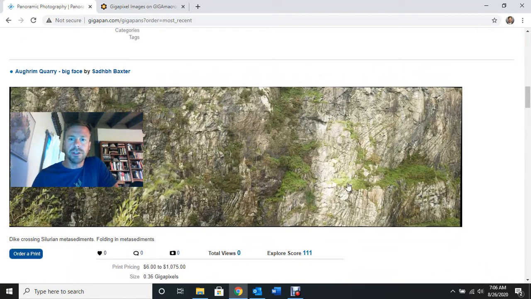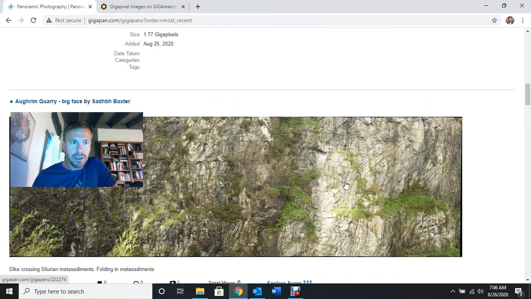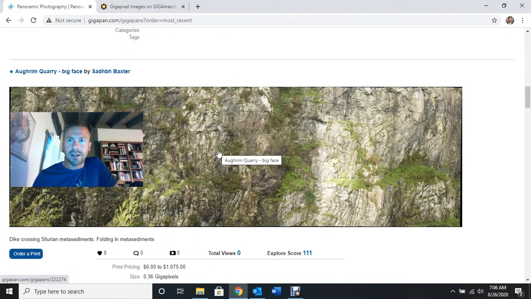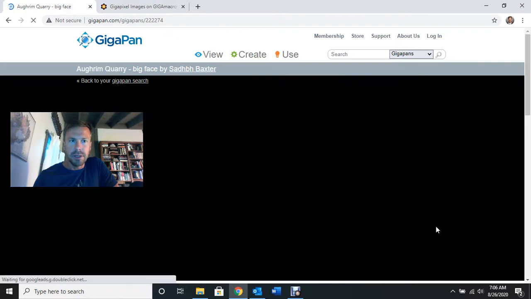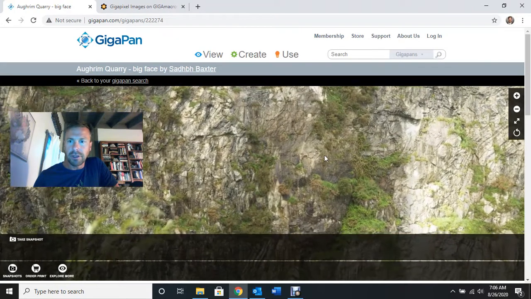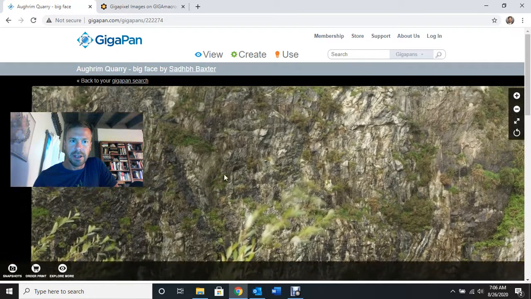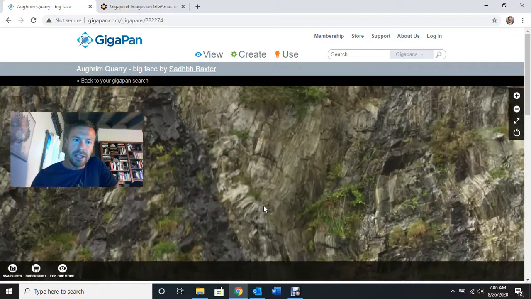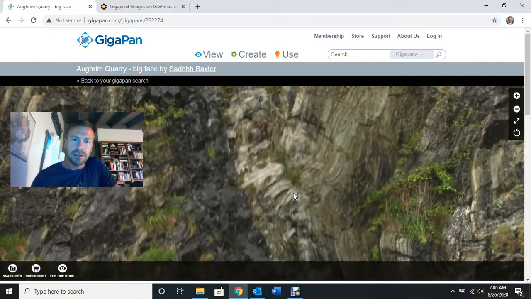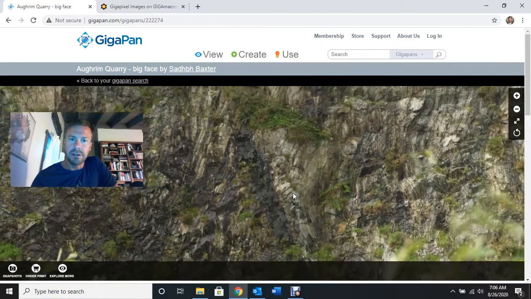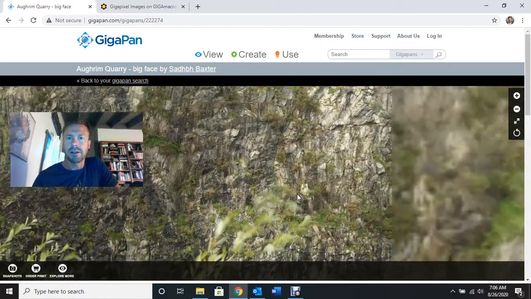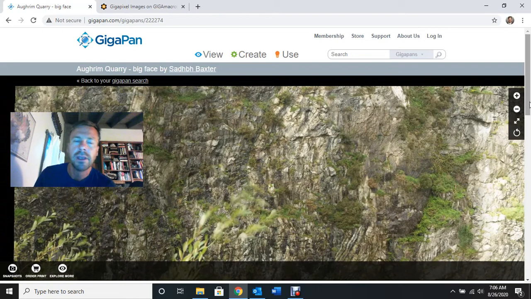So here's a new image posted, looks like yesterday by Sive Baxter. It shows a quarry wall in Ireland with some beautiful folding of the sedimentary layers there, and there's a nice igneous dike, a mafic dike that cuts across those sedimentary layers. So it's a good outcrop for students to analyze in terms of relative dating.